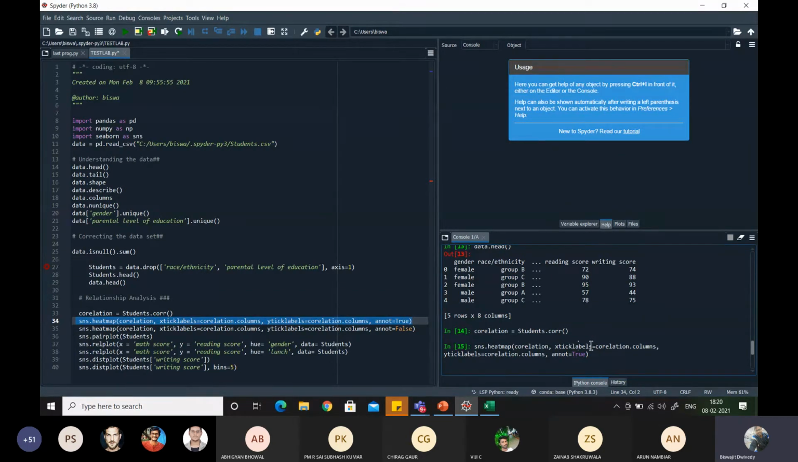X tick labels means in the x-axis we are going to plot the correlation dot columns. So whatever columns are available in this correlation matrix are going to be kept in your x-axis. Similarly, the same correlation dot columns are going to be kept in your y-axis also. Next we will be using annotation, which is equal to true.